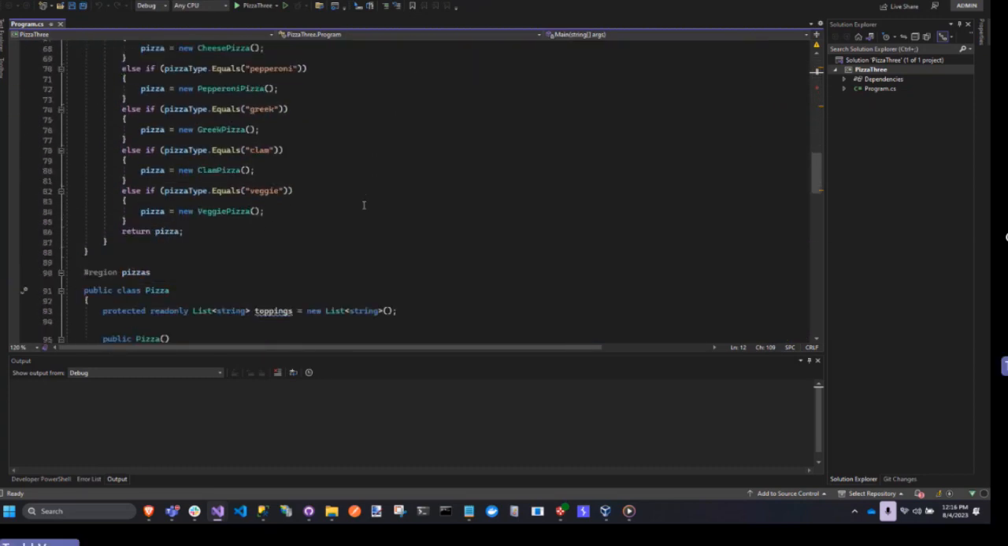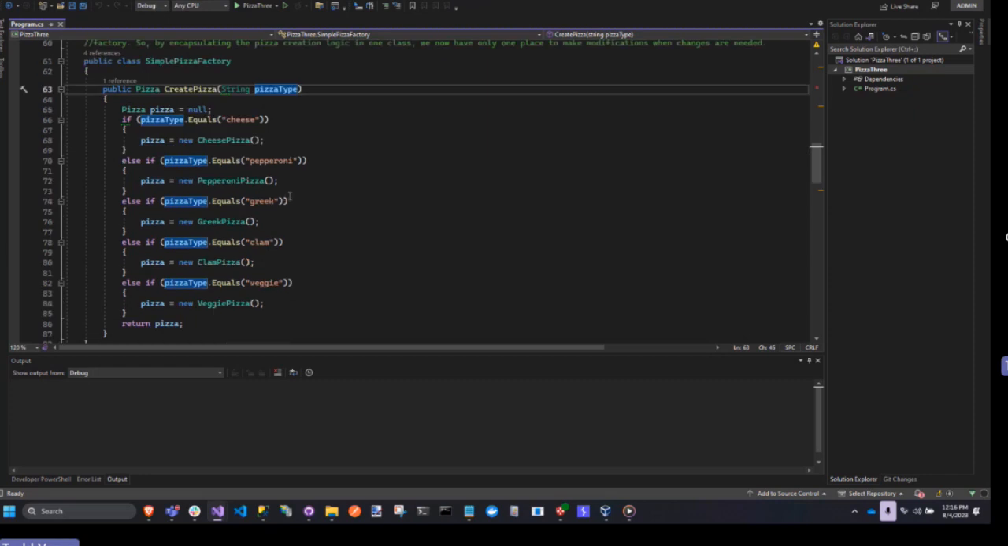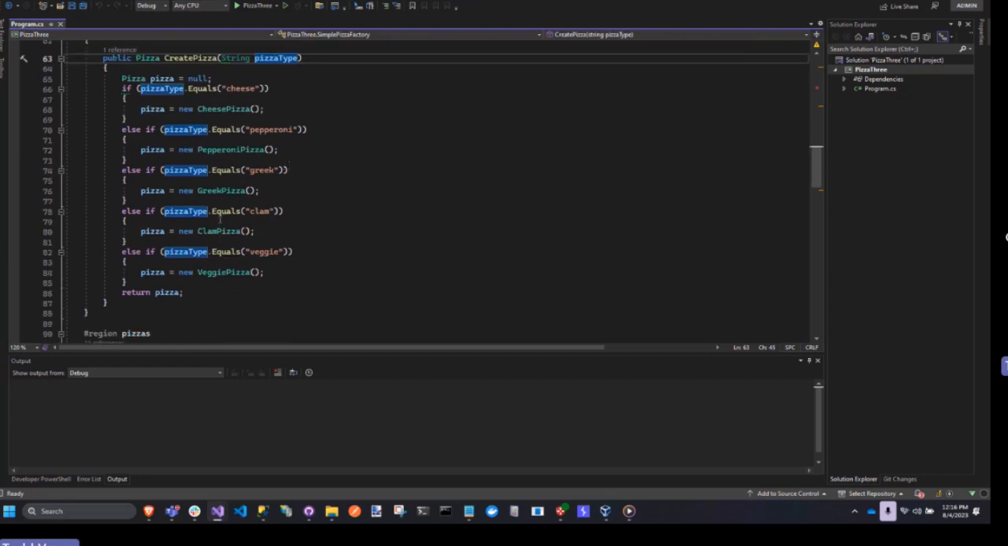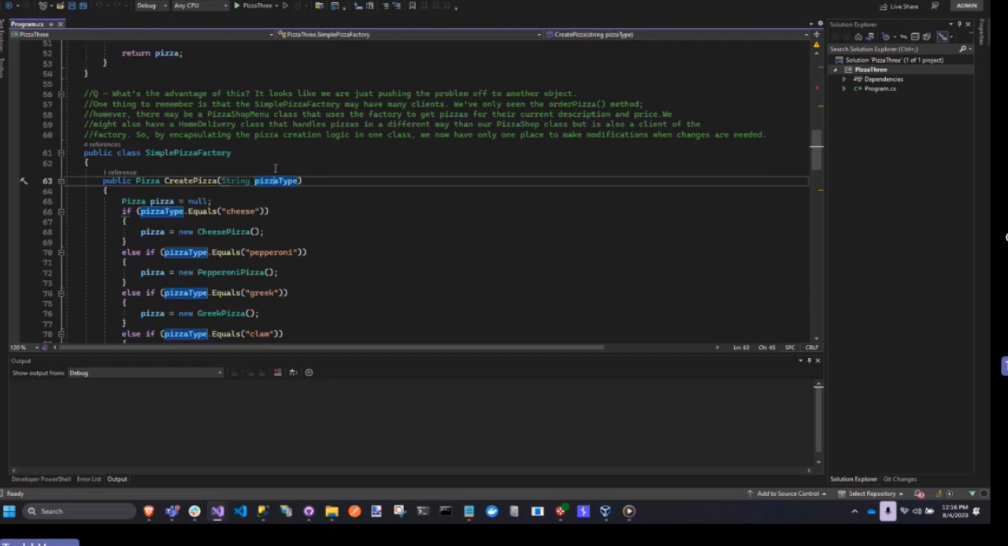All right, so all we do in the simple pizza factory is we're going to send in the string type like we did before. We're going to look through the string types, and we're going to send back the proper newed up concrete object. So you might ask yourself, what's the advantage of this? It looks like we're just pushing the problem off to a different object or class. And that is true. But one thing to remember is that this simple pizza factory may have many clients.